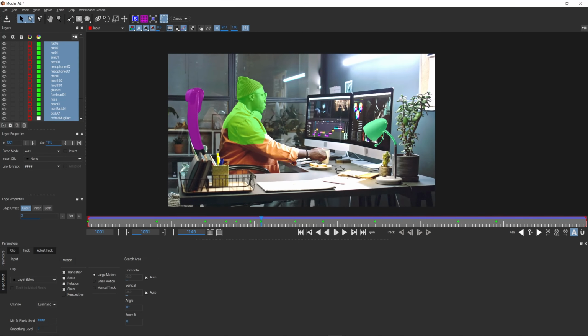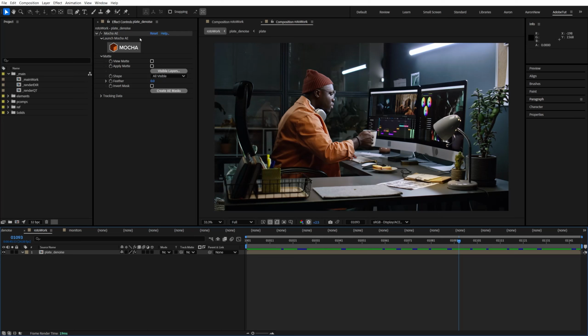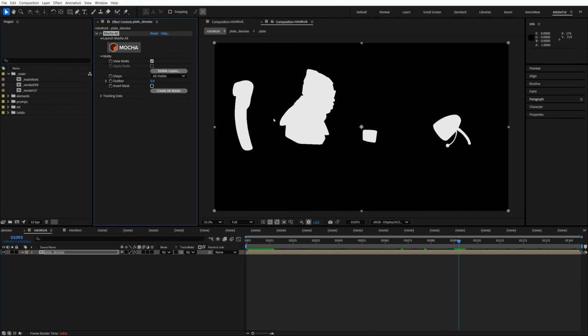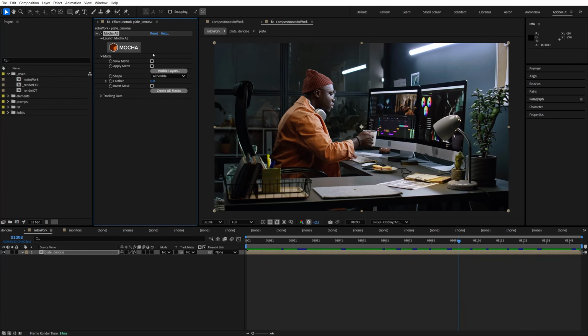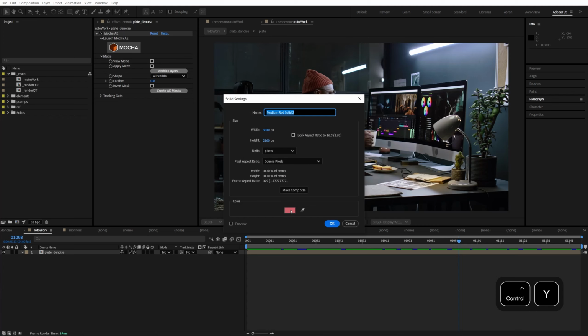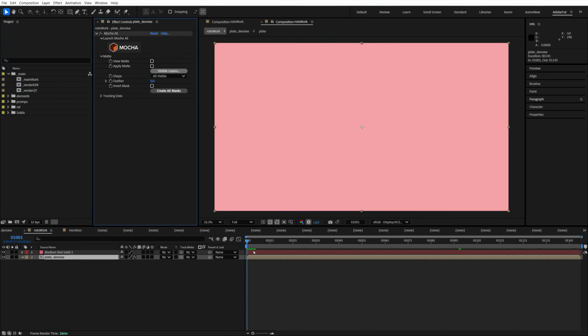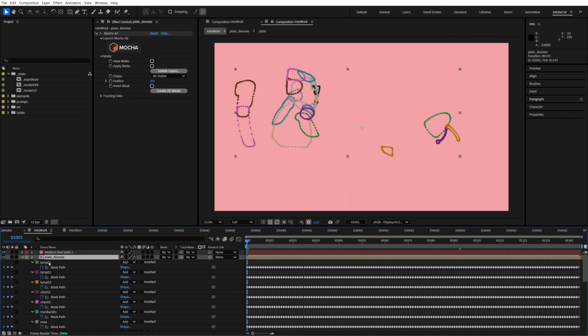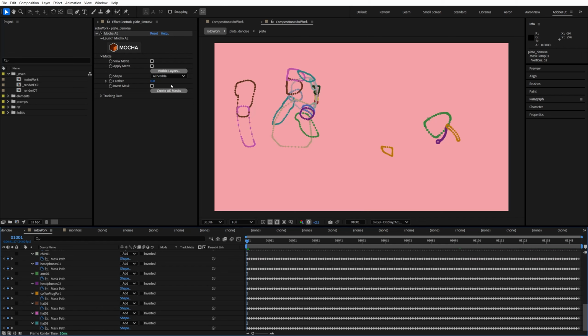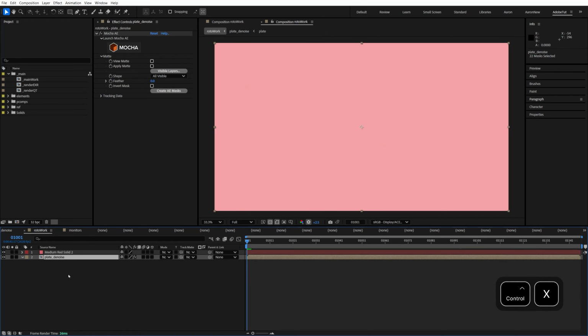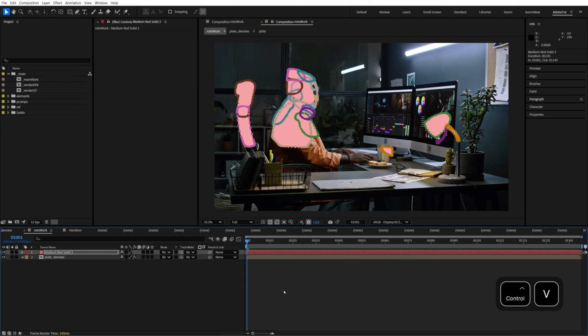There's all the pieces we need for now. Back in After Effects, you can choose to view or apply the matte right in the Mocha effect, but I've found that using masks is faster. Select Create AE Masks to generate them. I like to paste them onto a solid, making sure that the resolution of the solid is matching the resolution of the layer that we rotoed.